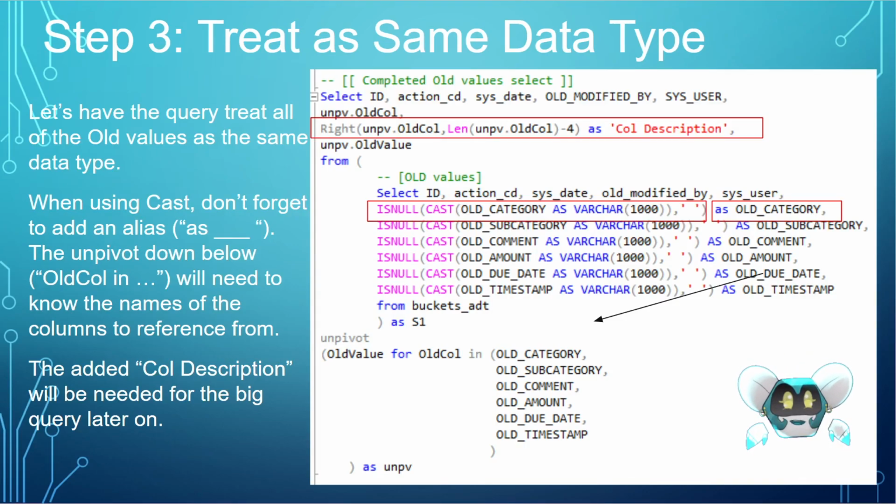So this is where it looks a little bit complicated, but basically look at the column name old category. It's basically going to pull the word category to be the description. Likewise for old due date, it's going to take away the beginning part and just look at due date.